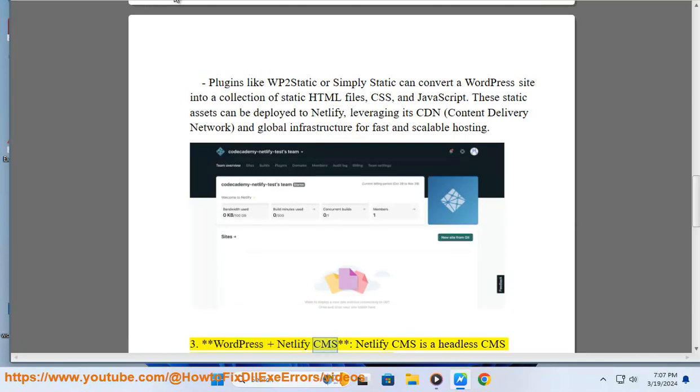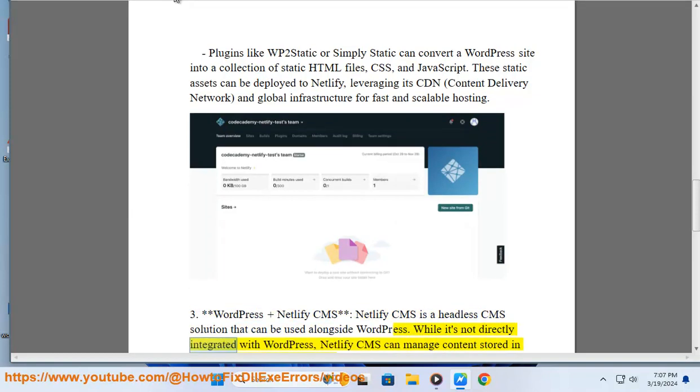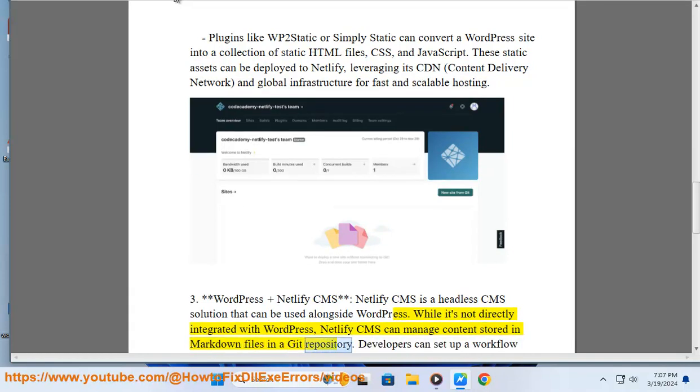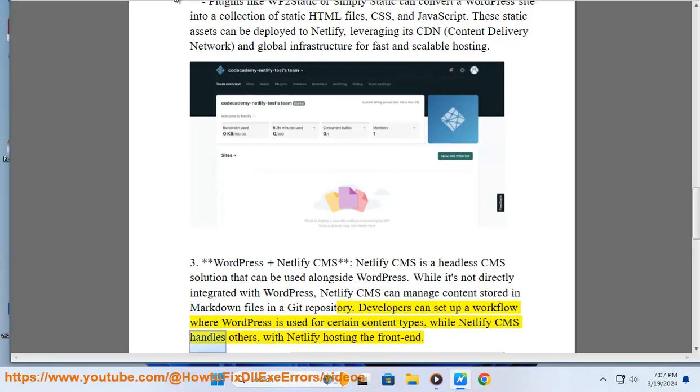3. WordPress plus Netlify CMS. Netlify CMS is a headless CMS solution that can be used alongside WordPress. While it's not directly integrated with WordPress, Netlify CMS can manage content stored in Markdown files in a Git repository. Developers can set up a workflow where WordPress is used for certain content types, while Netlify CMS handles others, with Netlify hosting the front end.